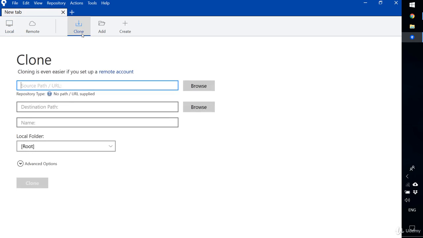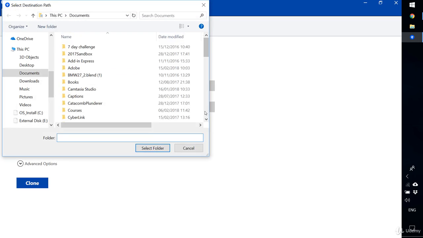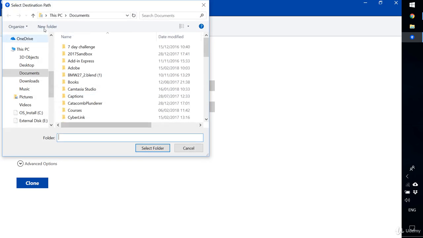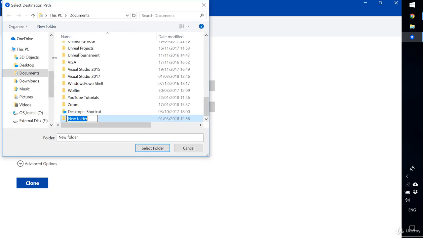I'm going to click that, and you're going to paste that URL into the parameter called the source path. This is where you're cloning from. You're going to clone to a directory on your disk. So we're going to go to Browse. We're going to create ourselves a new directory. Go and create a new folder, and I'm going to call it Building Escape Clone, like so.